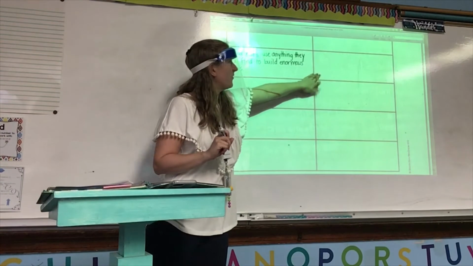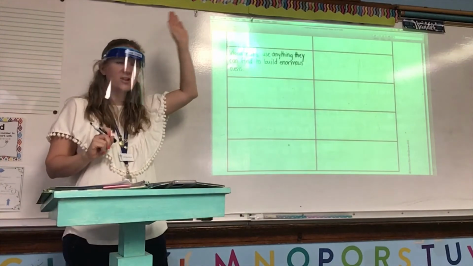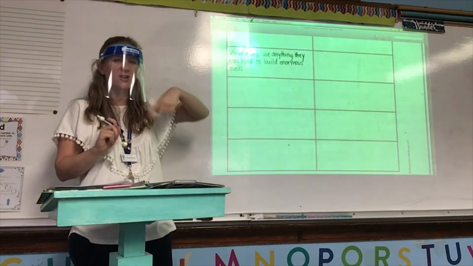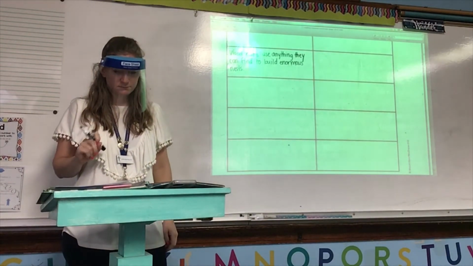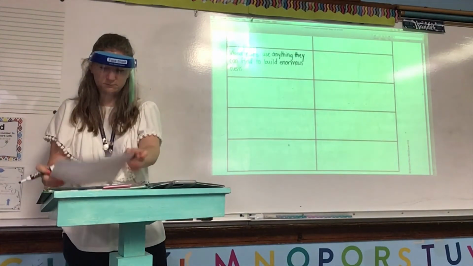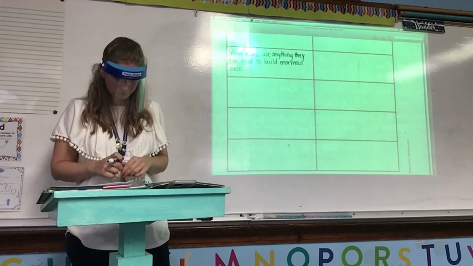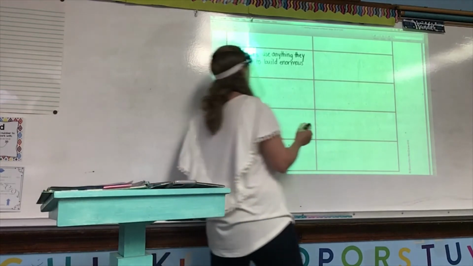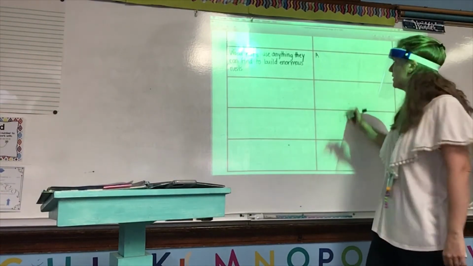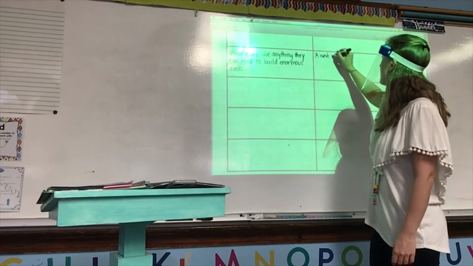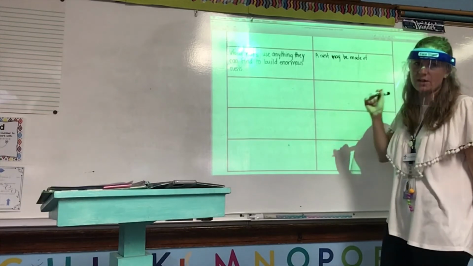Now, the first supporting detail that we find in this paragraph is what? The first one that comes along. Zari? A wood rat's nest might be made of sticks, rocks, leaves, cactus spines, or even bones. Good. So we're going to take out "a wood rat" because we know we're talking about wood rats. A nest may be made of what, Zari?